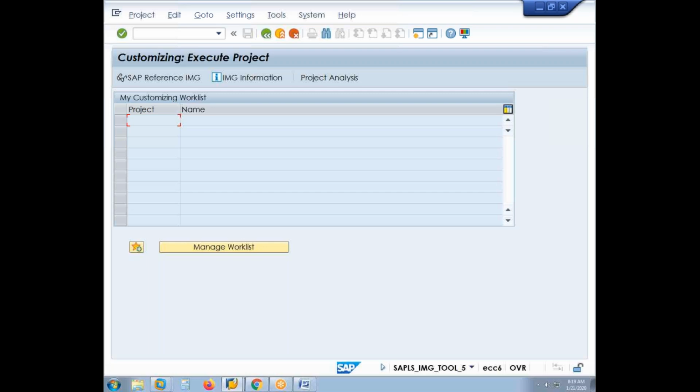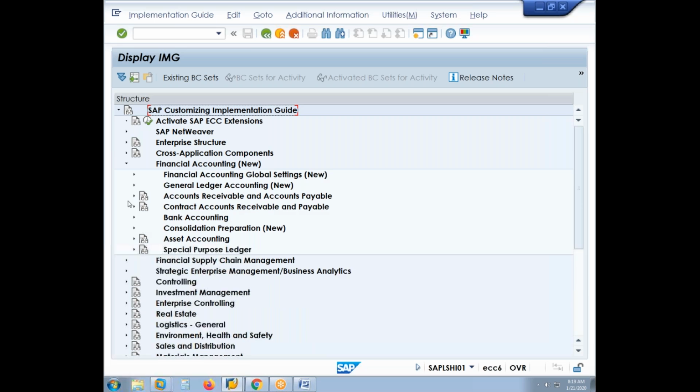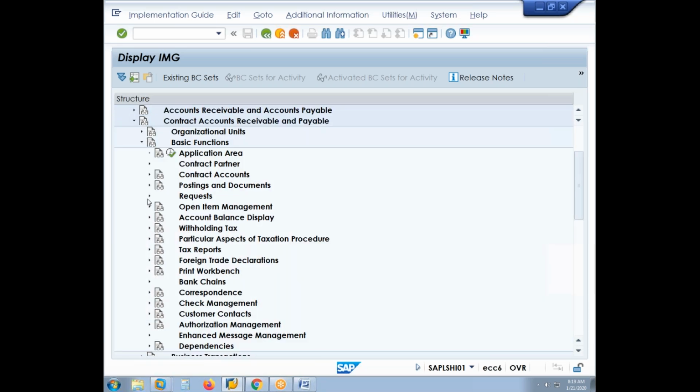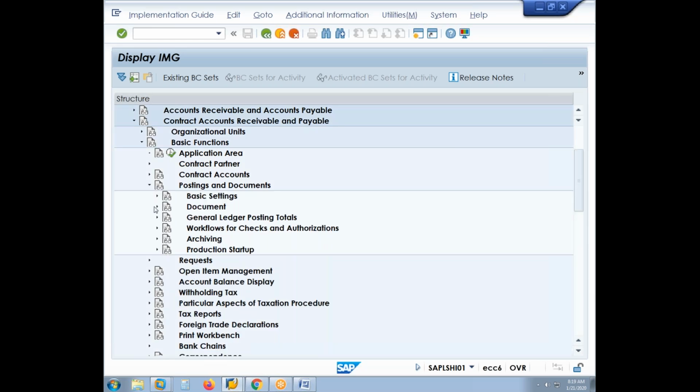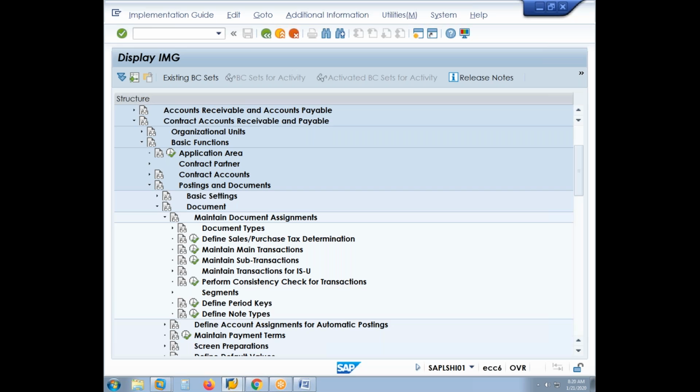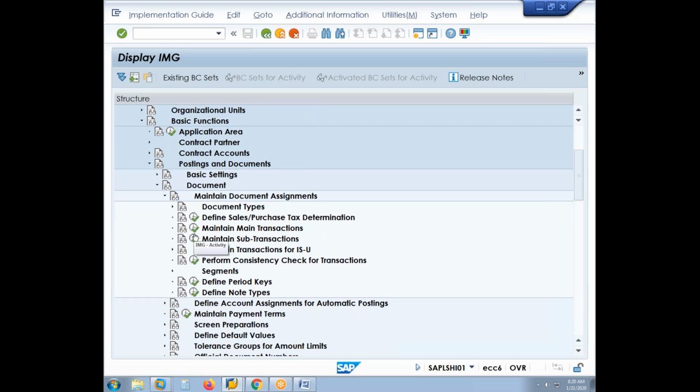We have the invoicing document type as BB, which we are going to use for the statistical posting. The document type and number range are already maintained. Only settings in FICA are required now. So go to IMG, then Financial Accounting New, then Contract Accounts Receivable and Payable, Basic Functions, go to Postings and Documents, then Document, Maintain Document Assignments. So here we have Maintain Main Transactions and Maintain Sub Transactions.